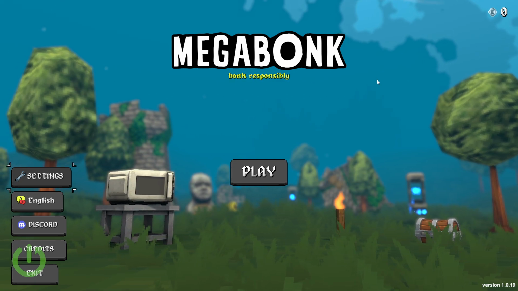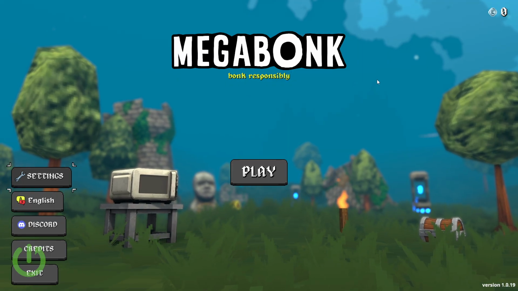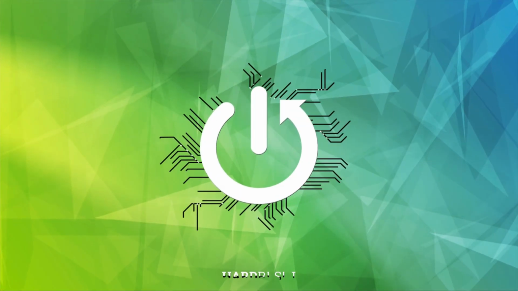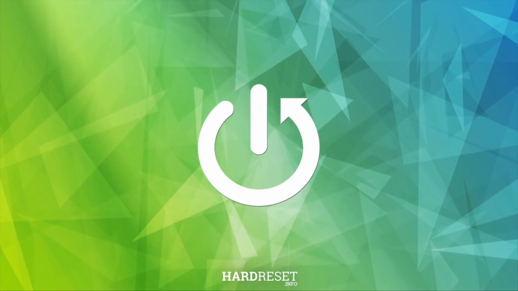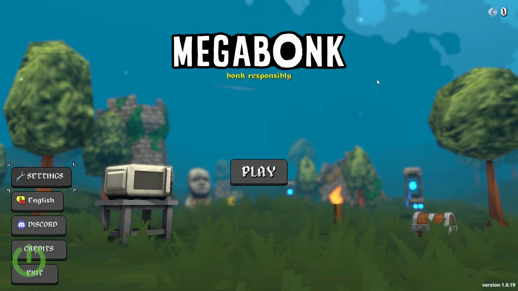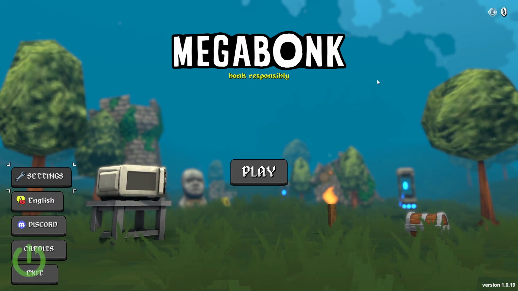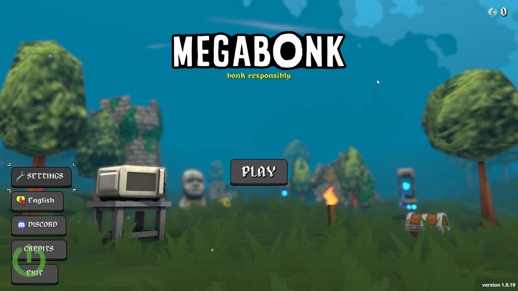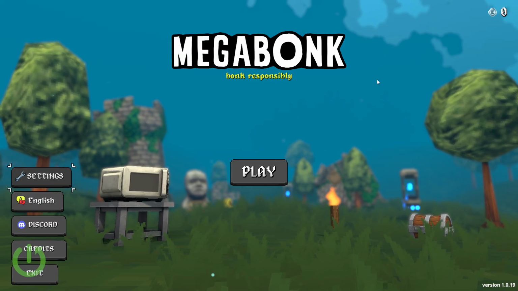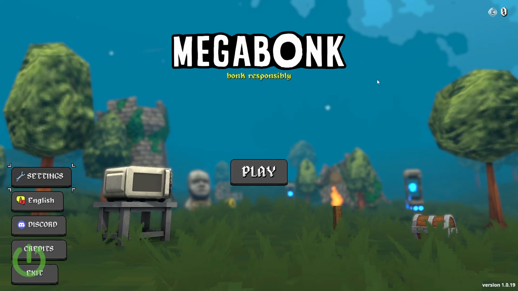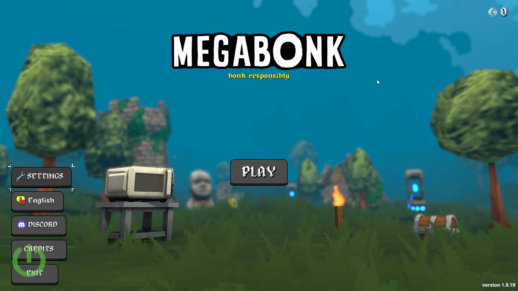Hello everyone, today I'll show you how to reset your controls in Megabonk. What do I mean by resetting your controls? Well, to put it simply, it is resetting your keybinds and your controller inputs to the baseline, the way the game started.